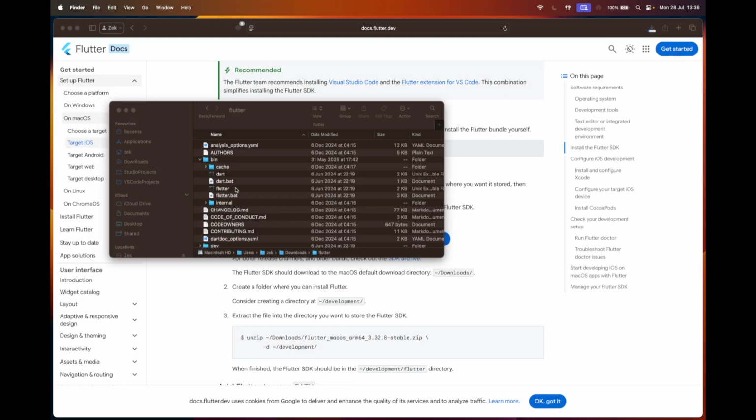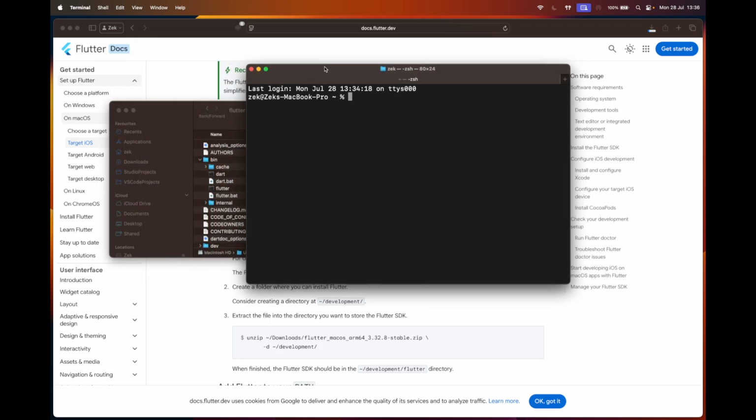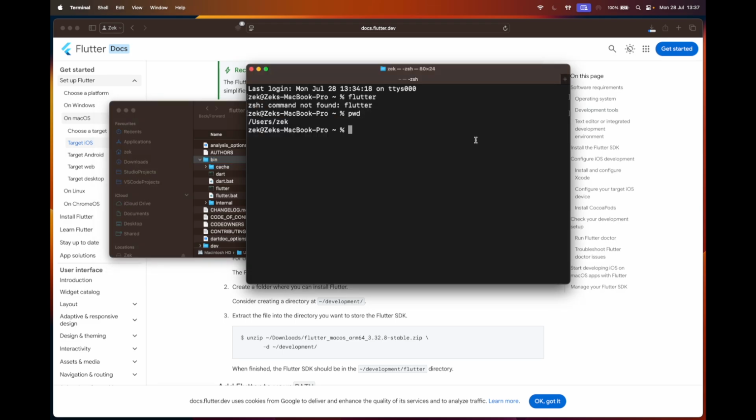So the next step is to go to the terminal and add Flutter to our path variable. This is because we cannot access Flutter directly from any other directory. Currently we are in the home directory, but we need to be inside this particular bin directory to execute the Flutter binary. But to access this binary from any other directory in our terminal, we need to edit the zshenv file.